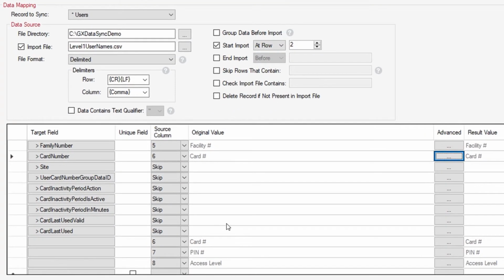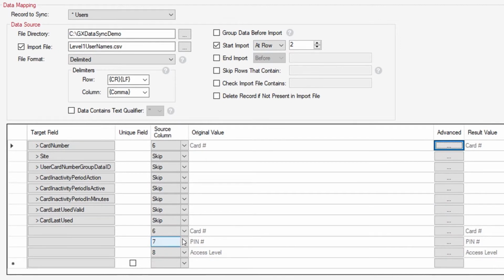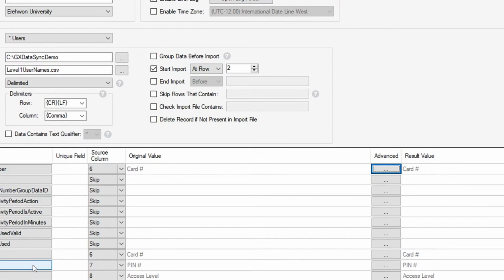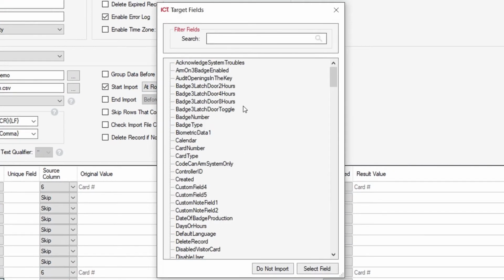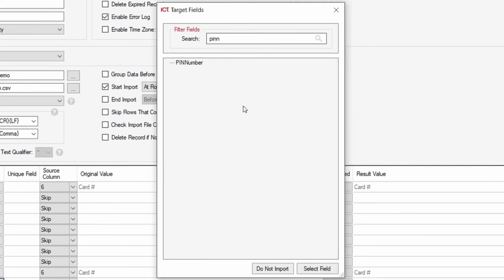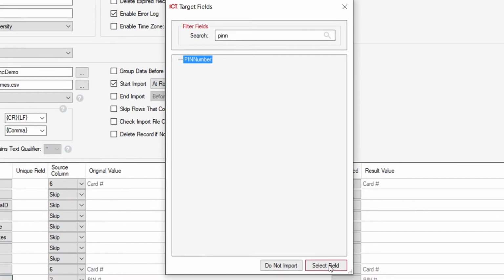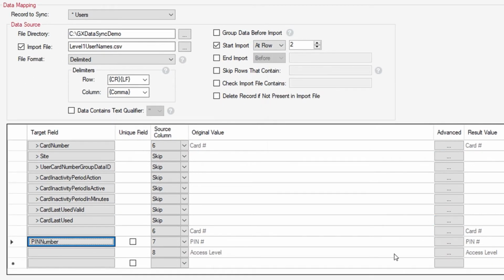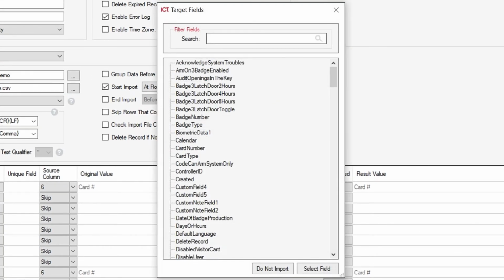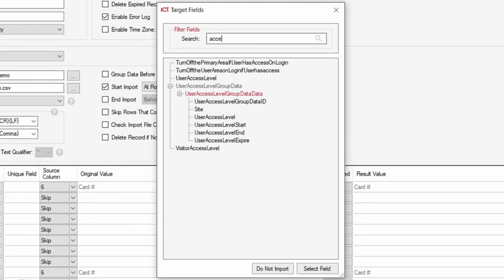Now, once we get down through here, we need our final couple of devices, which is our PIN number and our access level. For the PIN number, just search for PIN number and away we go. The PIN number is now located. And for access level, likewise with the group functionality here, we can have multiple access levels for each individual user. So in doing so, this is also classed as another grouped device.